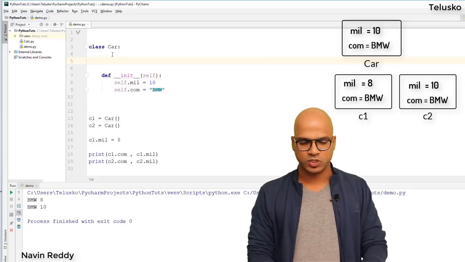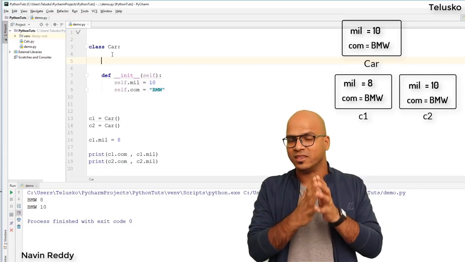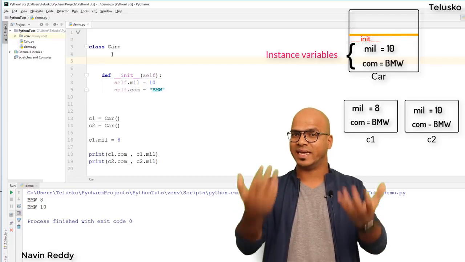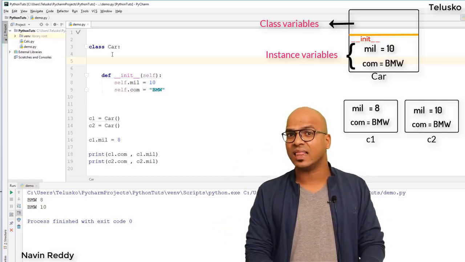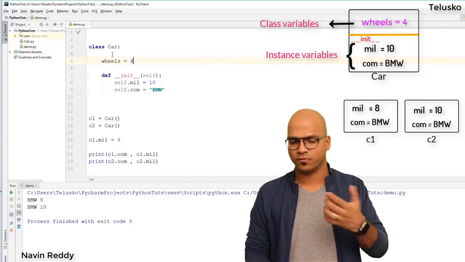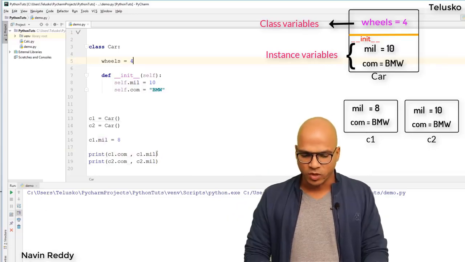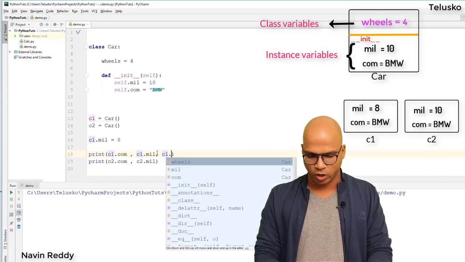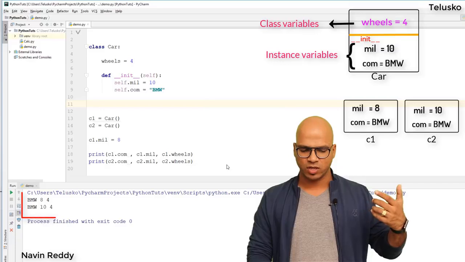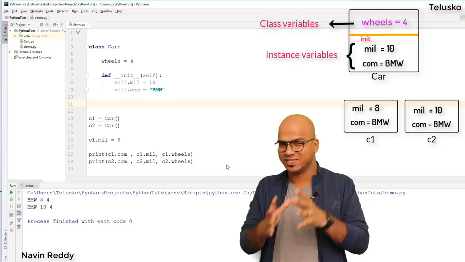In this case, what you will do is define a variable outside init. Because if you define the variable inside init, it becomes an instance variable. If you define a variable outside init and inside a class, of course, it becomes a class variable. Let's say wheels, by default 4. And if I print the wheels as well, now how do you print wheels? The way you can print is very simple. You can say c1.wheels and here as well c2.wheels, and let's run this code now and you can see we got the output. We got 4 and 4. So if you want to access wheels, you can use c1.wheels and c2.wheels.